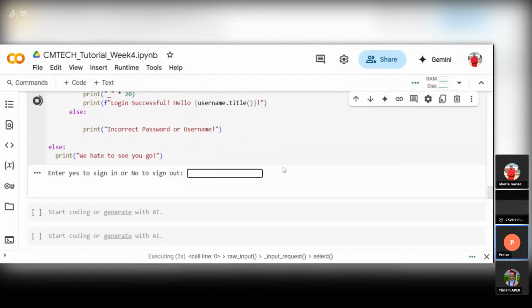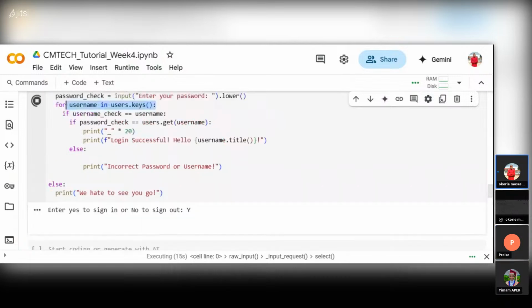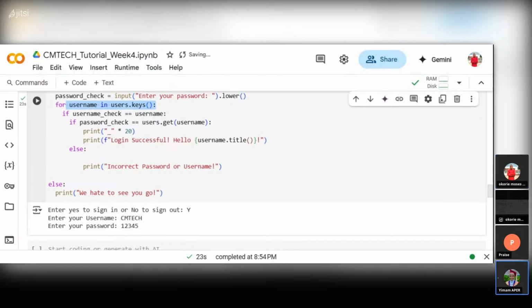So let's try it again, this last time, and then we'll move to the next topic. We are going to use here Y, and we are going to see CM Tech. Then 1, 2, 3, 4.